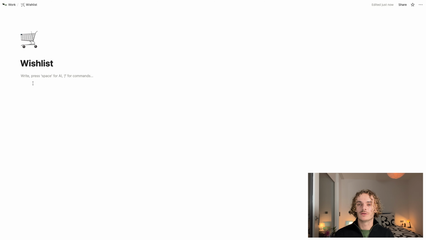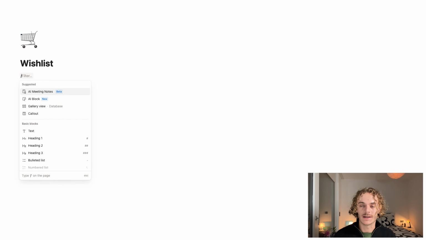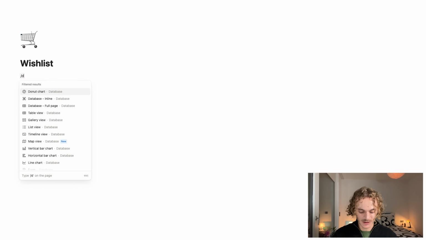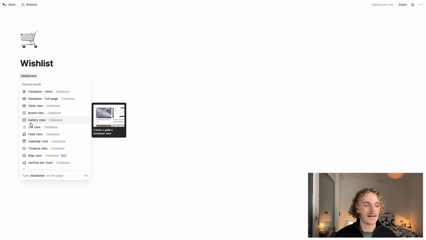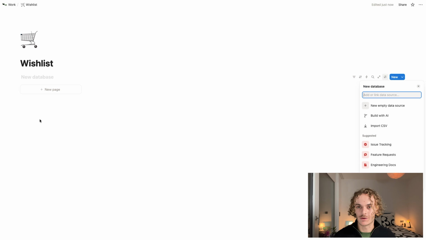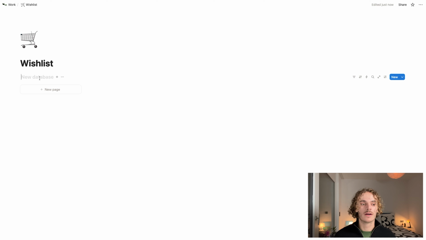Right now we are going to create our two databases. The first database for all our items and the second database for their categories. So let's click on a block and let's type /database. Here you will have a proposal for all the different views for a database, and let's click on the gallery view. Let's select the gallery view for this database and let's rename it My Wish List.